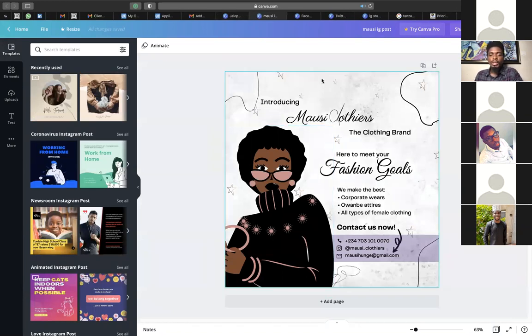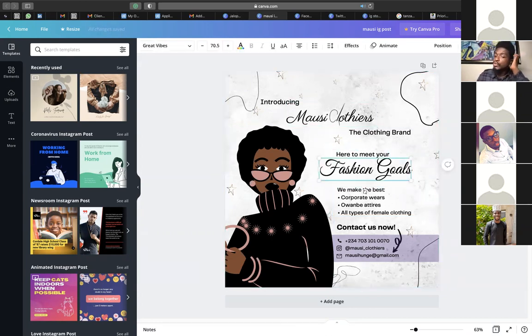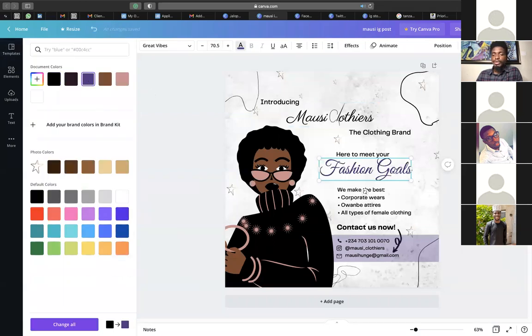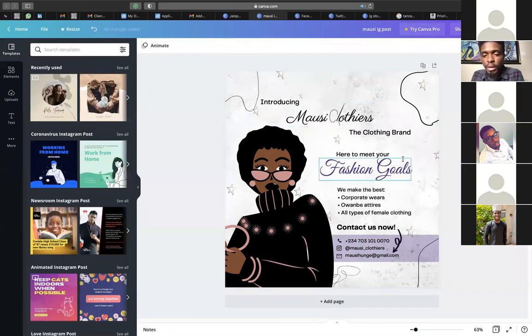Mousy Clothiers, including brand. Here's which your fashion goals. You make the best corporate wears. Nice, nice, nice. I would have expected to see some of the brand colors here. This is the only place I can see the brand color and it's not popping. So maybe on the major text, and then maybe some of these elements should have that color. If not, something to introduce that color and keep that color in our eyes and help us register it with the brand.